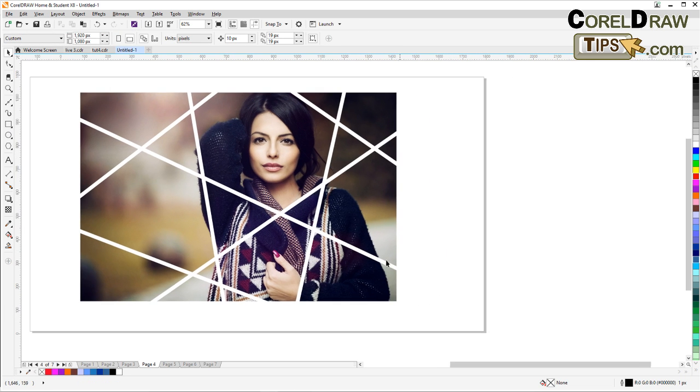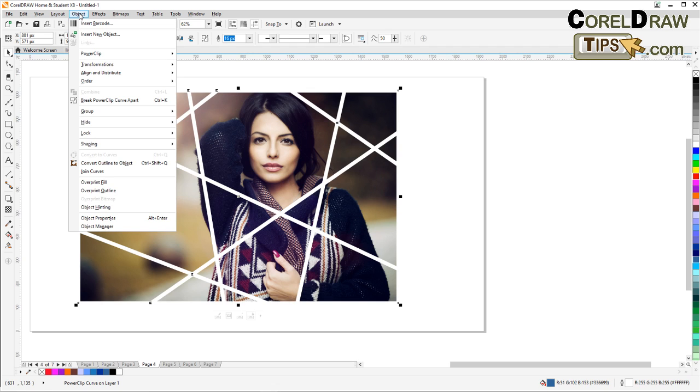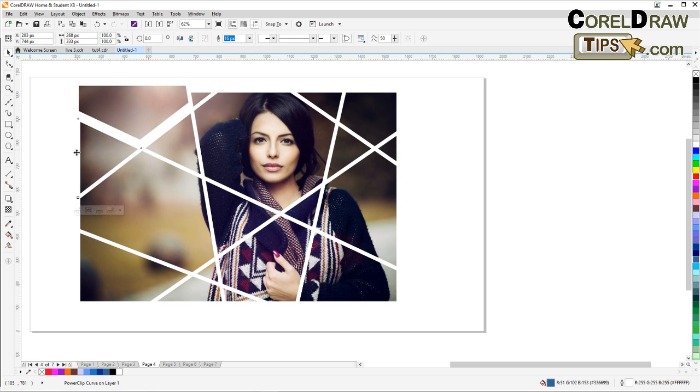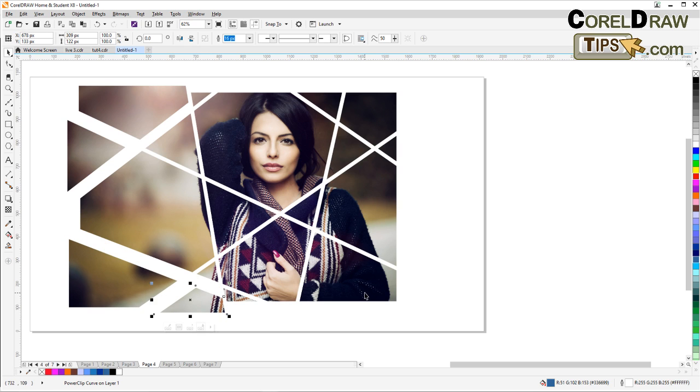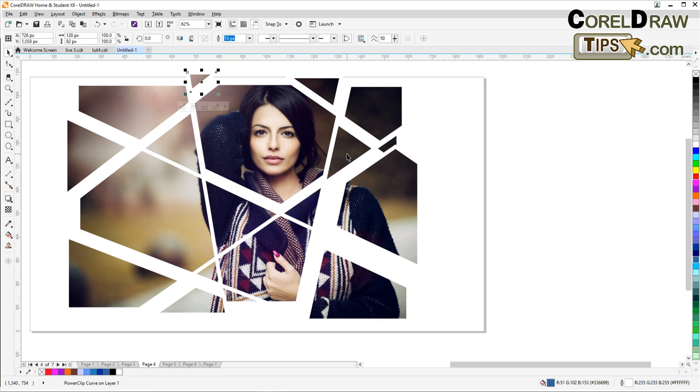So now you have an effect of kind of like a collage, right? So now what will happen if I click this one and I go to Objects and then break PowerClip apart? So if we're gonna break the PowerClip apart, now what happened here is now I can move this. Okay, and that could be another effect that I can also rotate.